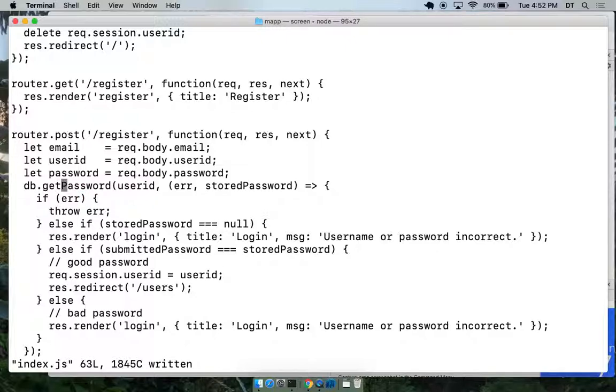So we won't call get password. What we're going to do is something like create user. We pass in the email first because that's how I listed it, and the user ID and the user's password. And then we have the callback method, which is, if it fails, it'll give us an error. If it succeeds, it tells us nothing. If an error comes in, we'll throw the error.